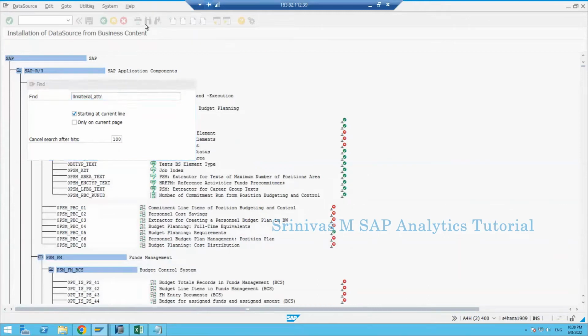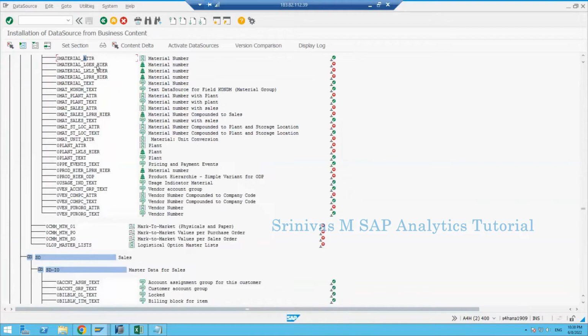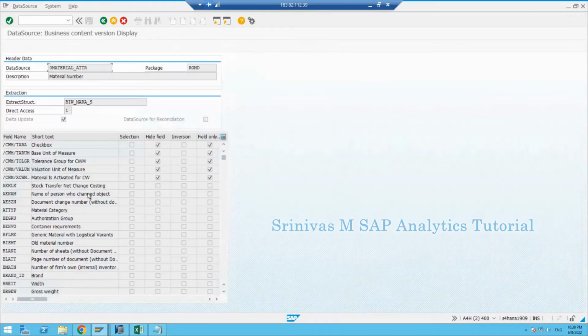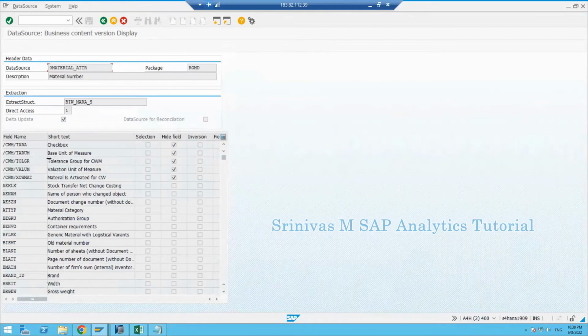ATTR. Okay, let's take this data source 0MATERIAL_ATTR. So when SAP is giving this data source, the main table for this data source is the MARA table. So whatever data we get from this data source into our BW, most of the data comes from the MARA table only.